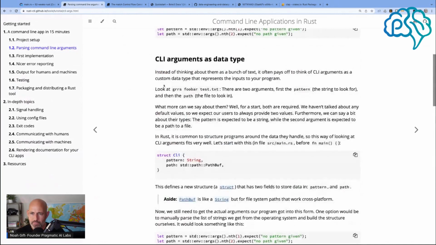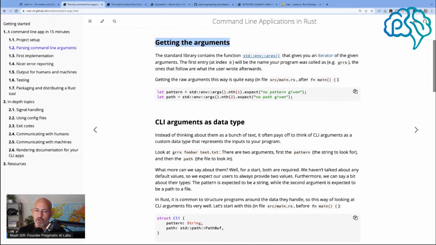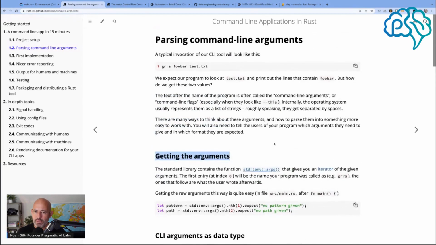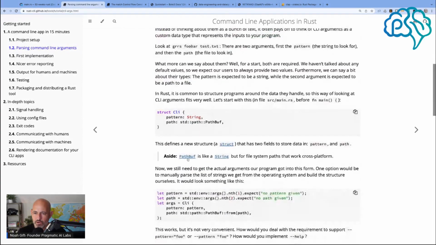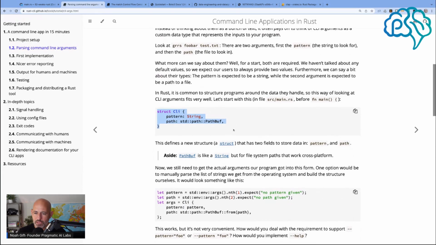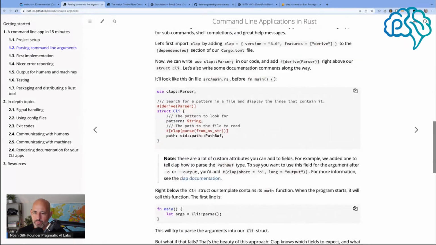So the getting the arguments, we care really only about the arguments. That's the main thing that we care about, right? We want this like test.txt here. And so in this case, in Rust, it's common to do this, let pattern, right? So parsing with clap. So we have this thing. This is the pattern to look for, the path to the file to read.